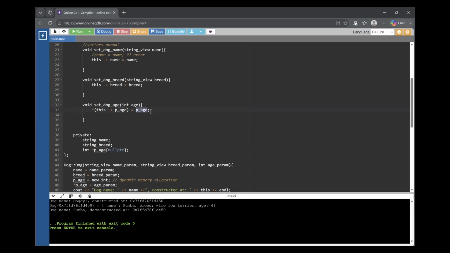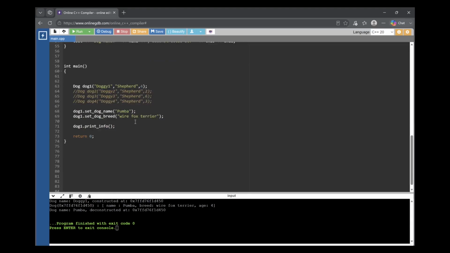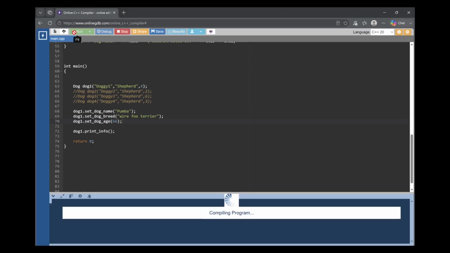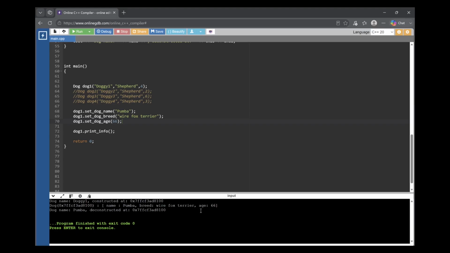Actually, I got to change this to age again, just so we can match the thing up here. We're not using the exact same name, just this pointer, so it knows to make it this. That's the main thing. It should still work the exact same way. So I just do dog 1 set dog age, and let's say instead of 4, we make it 66, and we just run it. There it is. So just Pumbaa, breed, wire fox terrier, age 66.